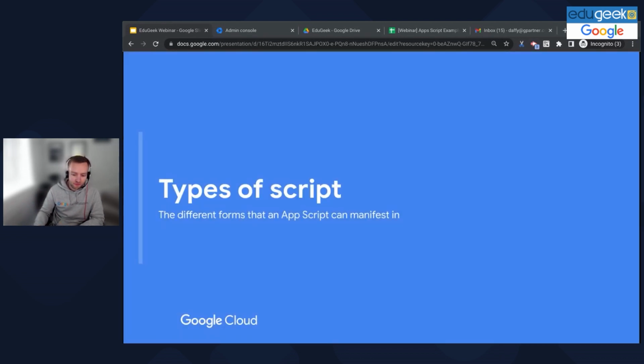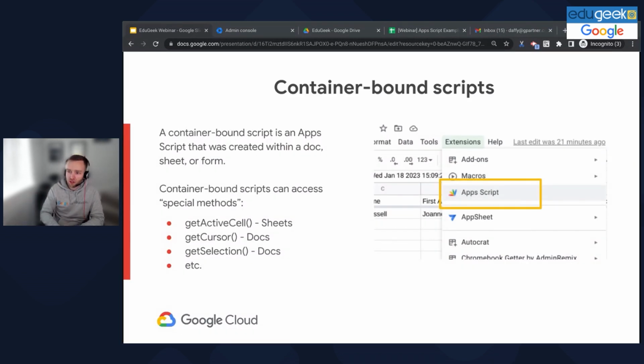So let's delve in. We've got a few different types of script, and I'll go and show these in a moment. One of the most useful things is you can actually have an AppScript project bound to a Drive file, whether that's a doc, sheet, slide, or form. This is very similar to some of the macros you might be familiar with in Microsoft Excel, for example.